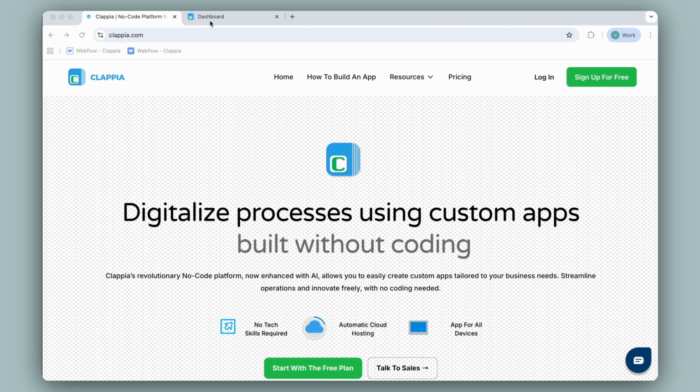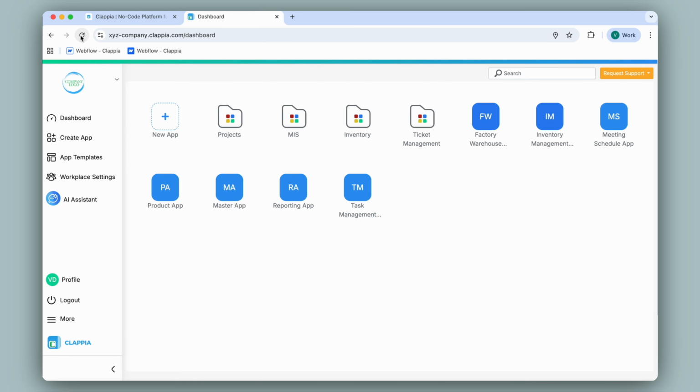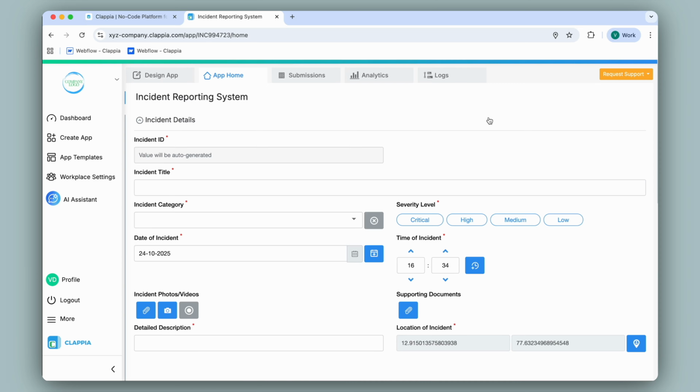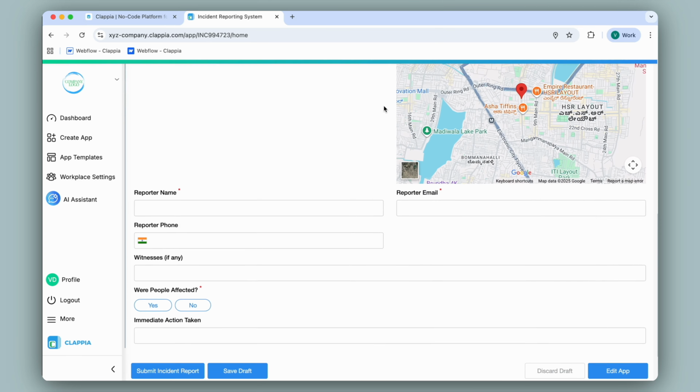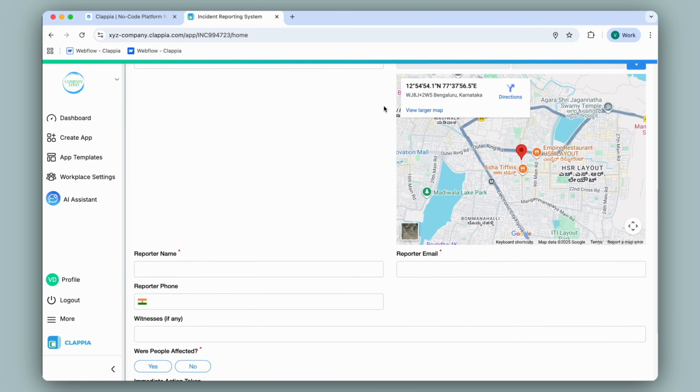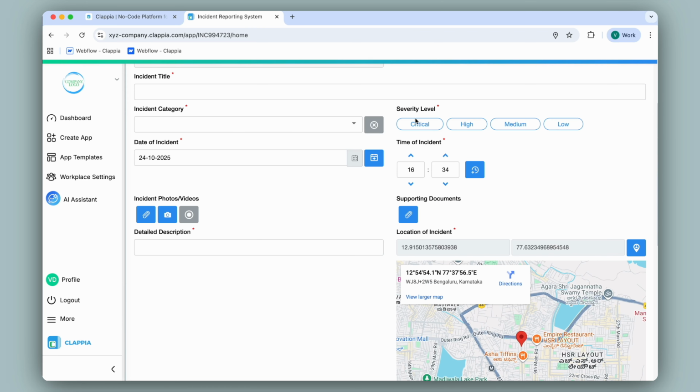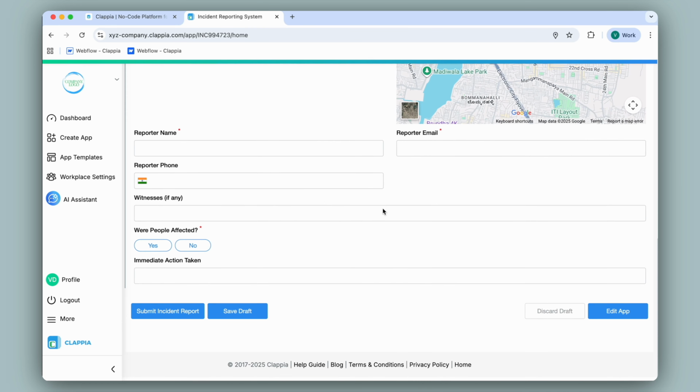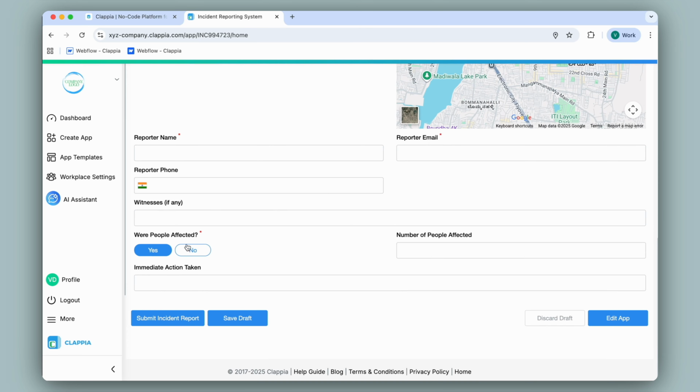I'll go to my Clappia workplace. I'll just refresh this page. You can see the incident reporting app has been created. I'll open the app and you can see it has added all the relevant fields, even the ones that I asked for in my prompt, like the severity level and the attachments. It has also implemented a display condition over here.